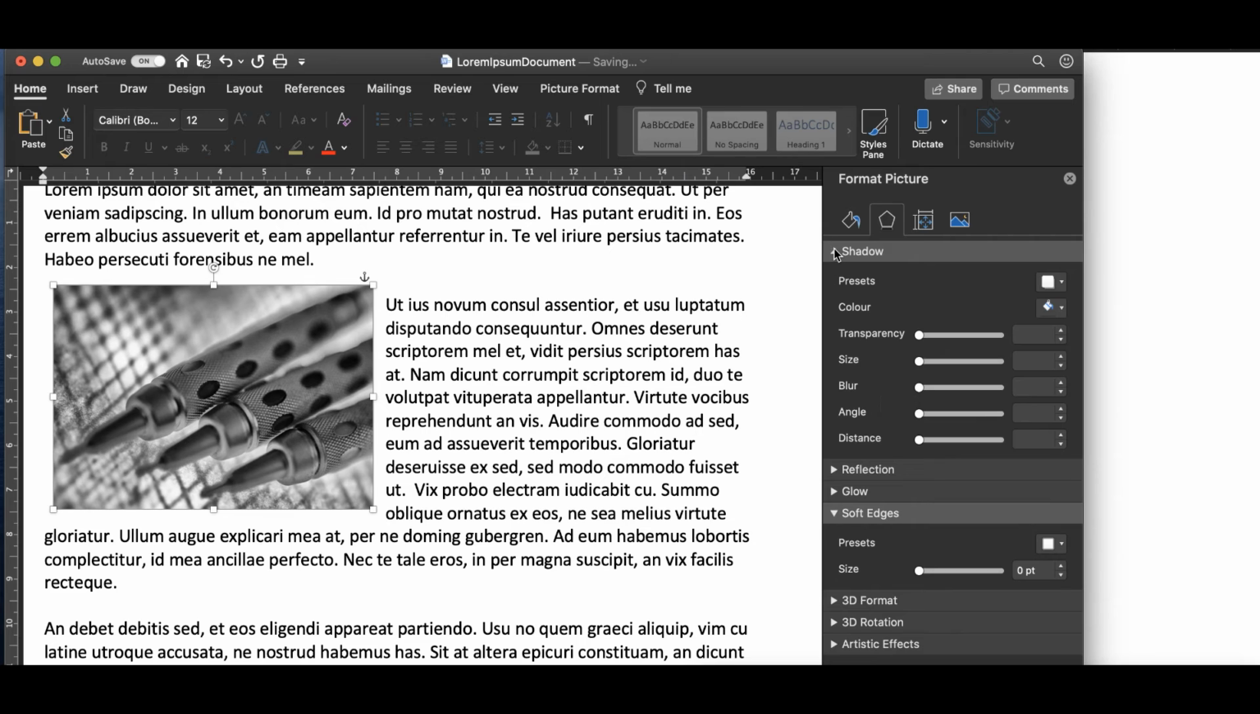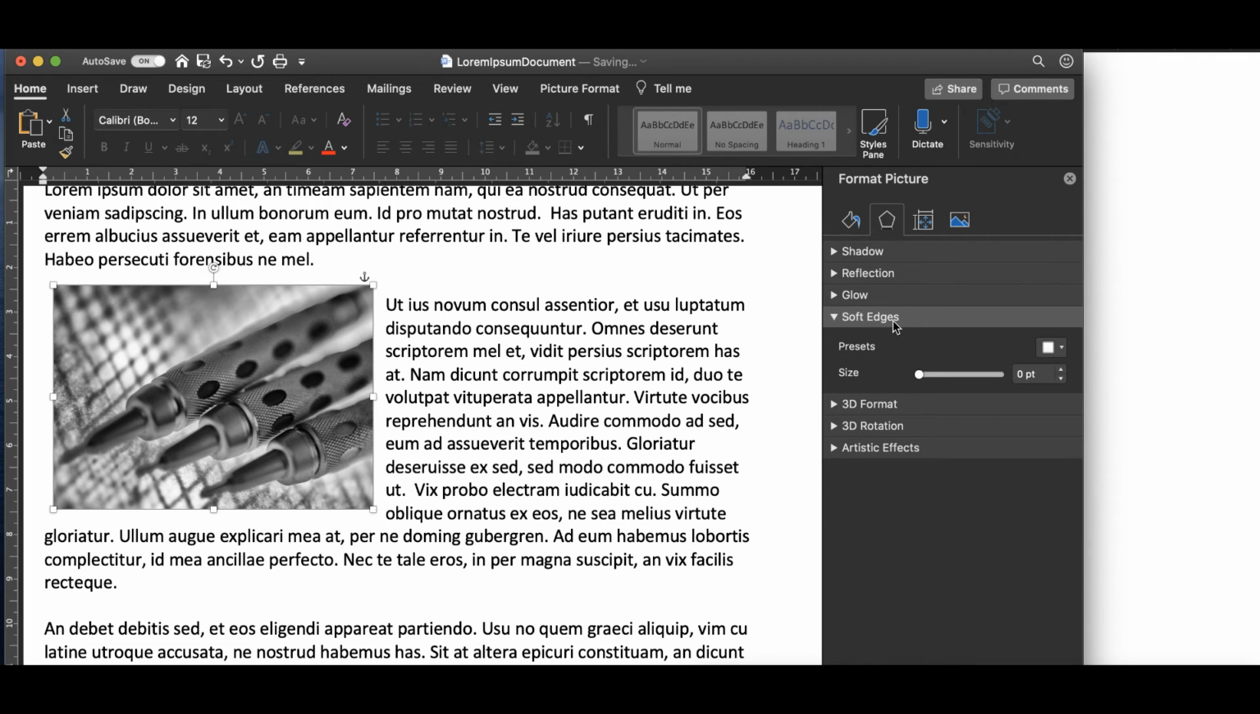And instead of looking at shadow, we're going to look at this option here, soft edges. And what soft edges does is exactly what the name implies. It's going to soften the edge of my picture. Have a look. At the moment it's set to 0 points, and every time I click this up arrow, it's going to add a little bit of a soft edge to my picture. It's quite subtle to start with, and you can see every time I click it, it's softening the edge of my picture. So in other words, it's adding a little bit of a blur around the edge.